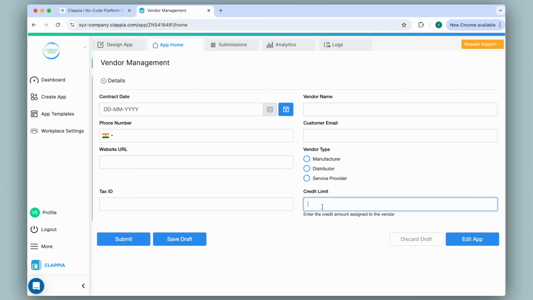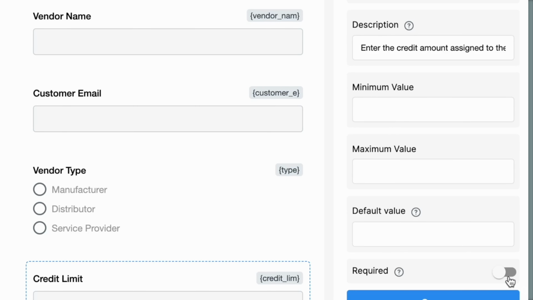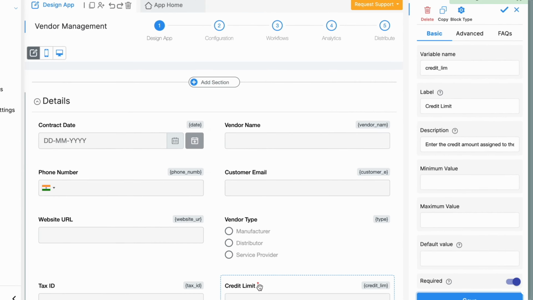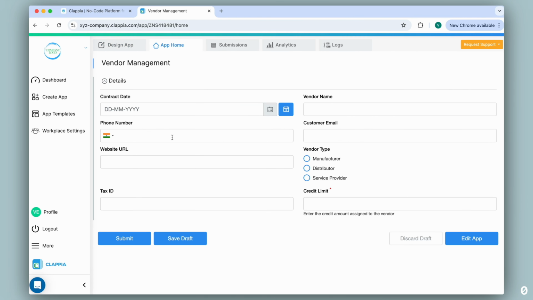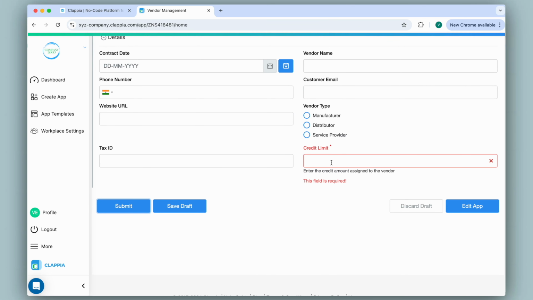Now, if you want this field to be a required field so that users do not skip this and make a submission, then in Design App, we have the option Required. If you enable this option and save it, you can see it is now denoted with a red star mark. So in App Home, if I were to fill in all the details and make a submission, you can see an error message has appeared. Therefore, the user necessarily needs to enter an input and then make a submission.